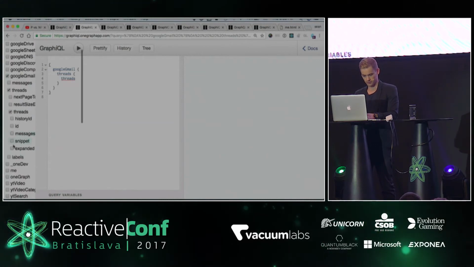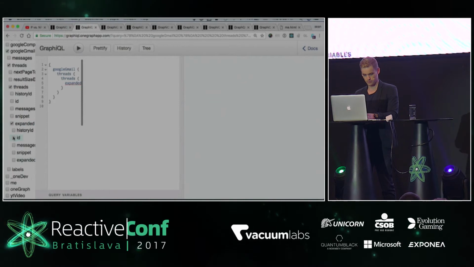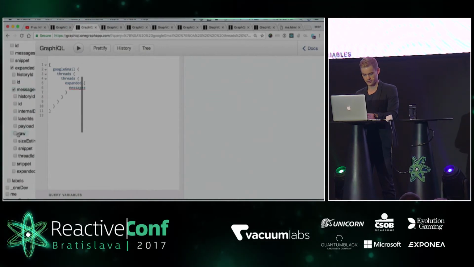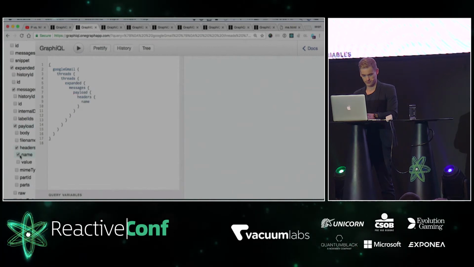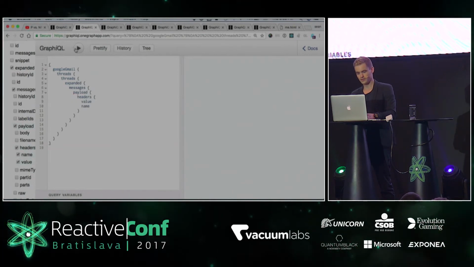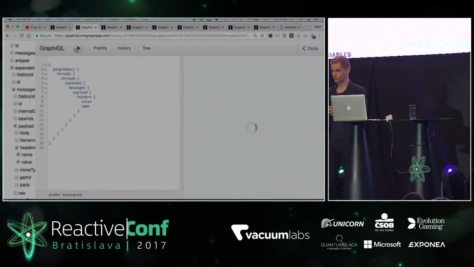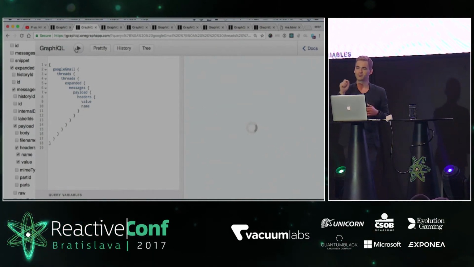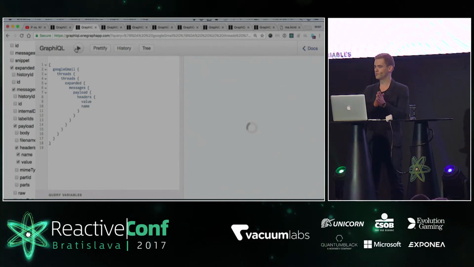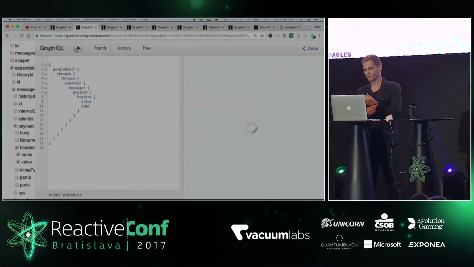So I want to get the expanded one. I'll pull out the messages, get the payloads there, do the headers. And so I'm going to run this. And this is actually going to go against my actual Gmail right now. It's pulling down a ton of my emails, and it's giving me just the headers, so things like the from, the to, the subject, that kind of thing.